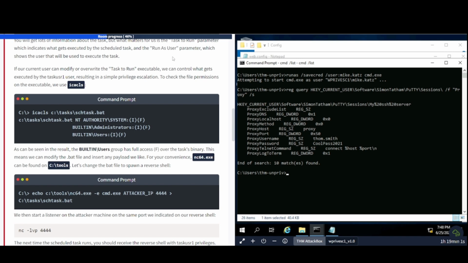To check the file permissions on the executable, use icacls, right? Or icacls, however you pronounce that. But anyway, and that's what it looks like here.